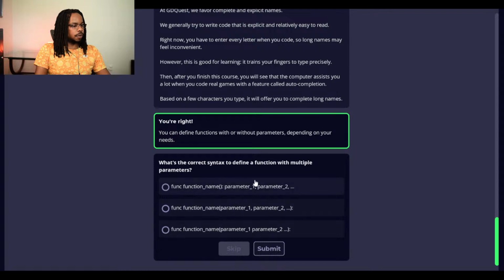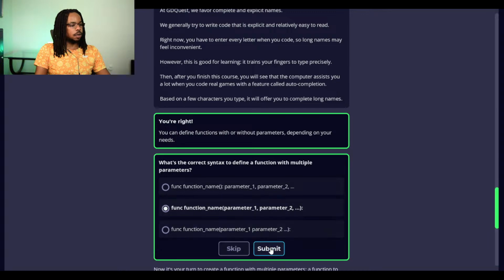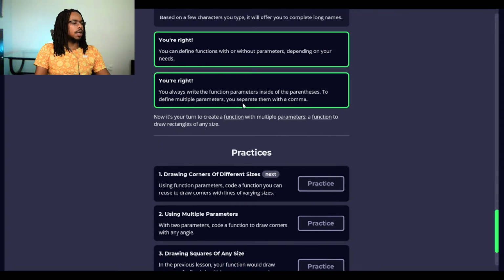All those except for this first one are looking good because they're supposed to go on the side of the parentheses. Function name. We got to use the comma, not just spaces. Perfect. Now it's your turn to create a function with multiple parameters, a function to draw rectangles of any size.